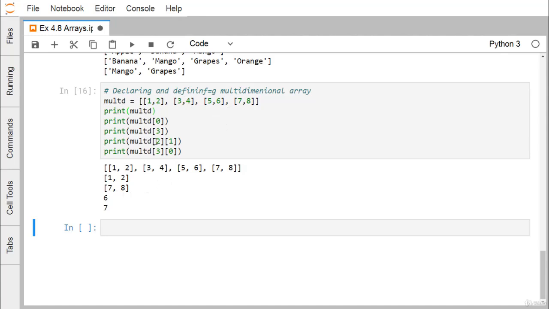Multi-dimensional array[2][1]. So 2 and 1 are enclosed within the square brackets individually. 2 means 0, 1, 2, so 2 means this one, and 1 means 0, 1, so 6 will get printed. Similarly for [3][0]. In case of 3 and 0, they are individually enclosed within the square brackets. So 0, 1, 2, 3 means this particular element and its 0th one, so 7 will get printed here.